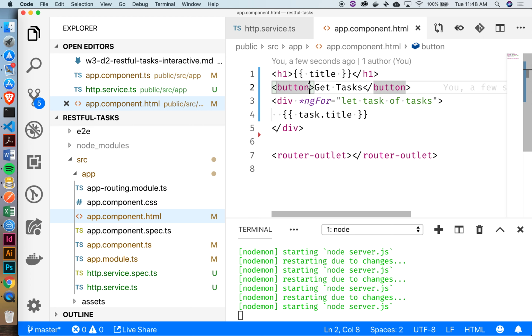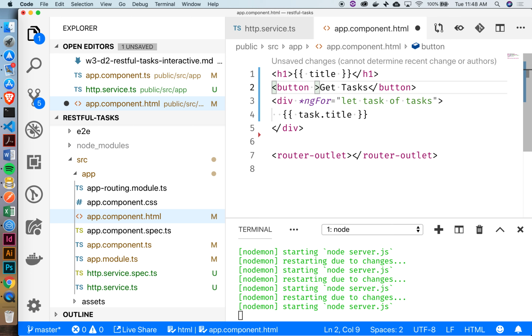Okay, so how do you guys think we tap into a click event on this button? Parentheses, click, and then equals, and the name of the thing you want it to do when you click. Yes, exactly. Then you would need to actually signify what is the click handler that I want to have happen when we click on the button.